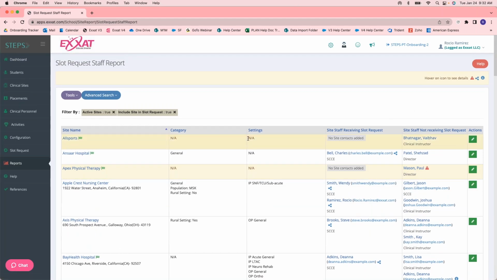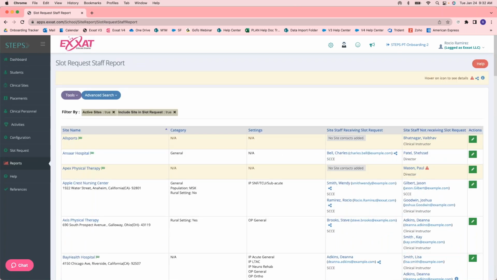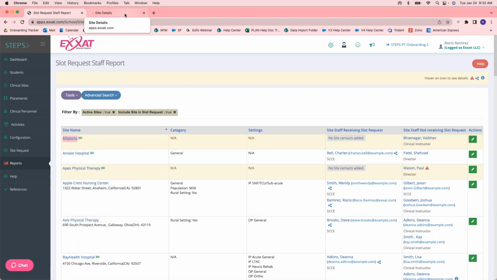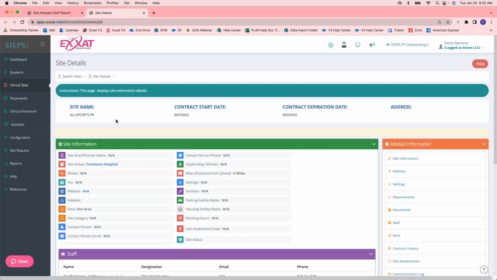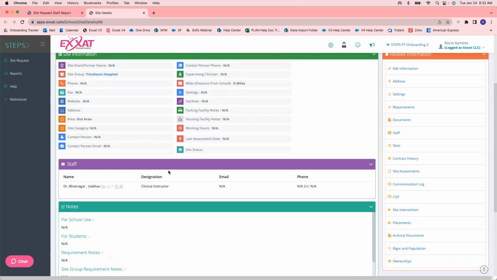Elizabeth: It doesn't, because that was the question. In the first one, all sports, as an example, it says no site contacts are added. So would that be because there's nothing in the parent site, that it's not trickling down? That would be something we'd have to check on your individual account to see where that's coming from. Here in this particular site, it belongs to this site, but at this level there is no one set to receive the slot request email.